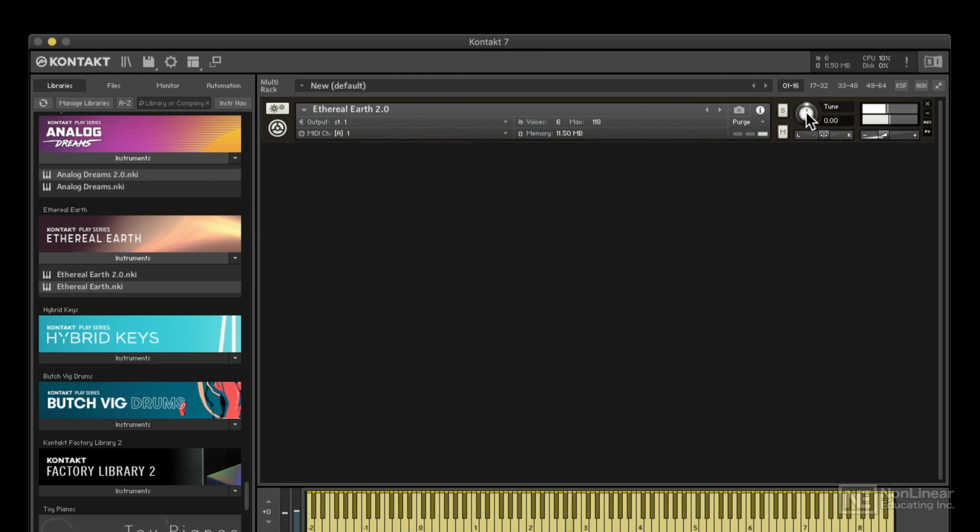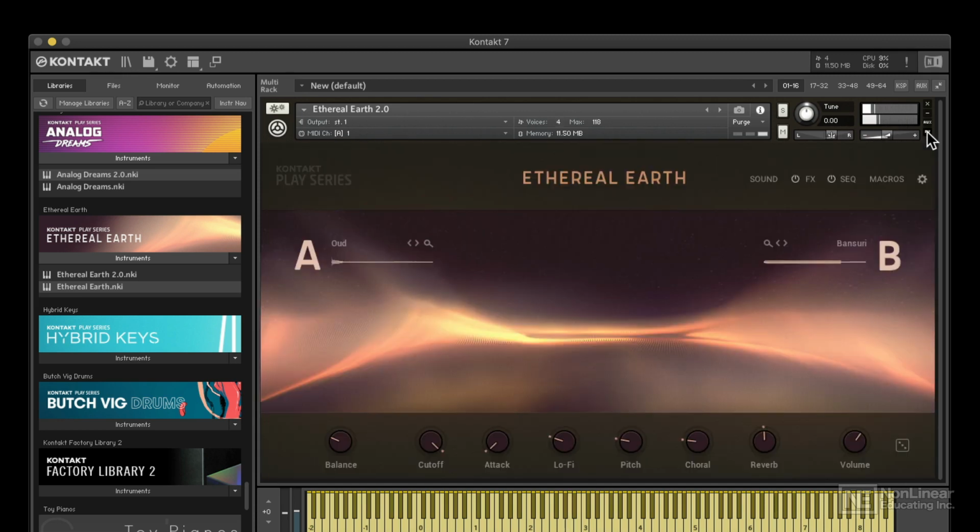Overall tuning for this instrument. 36 semitones up and 36 semitones down. Panning for the instrument. Overall volume control. We already talked about the performance view.